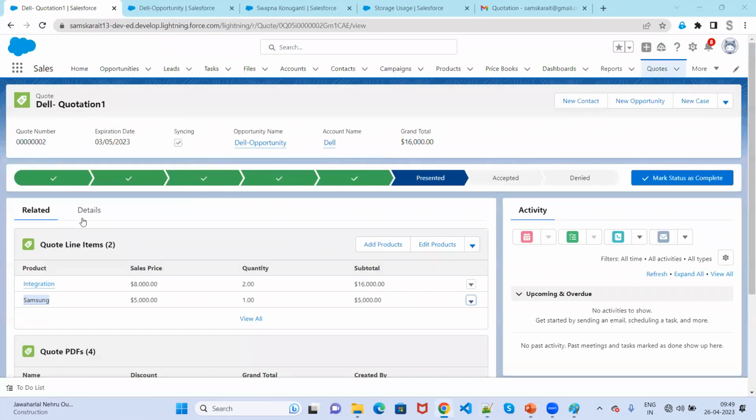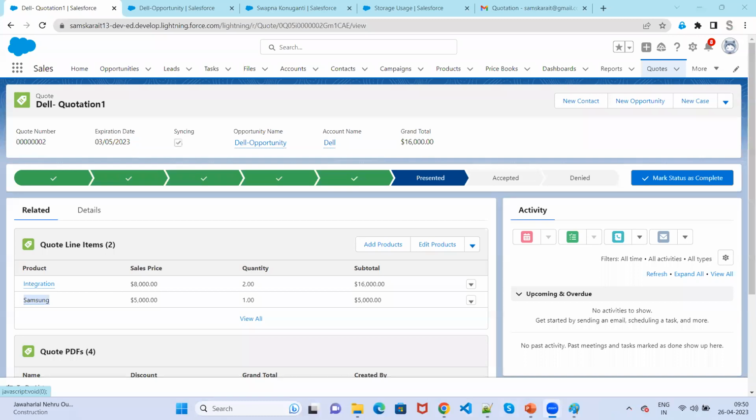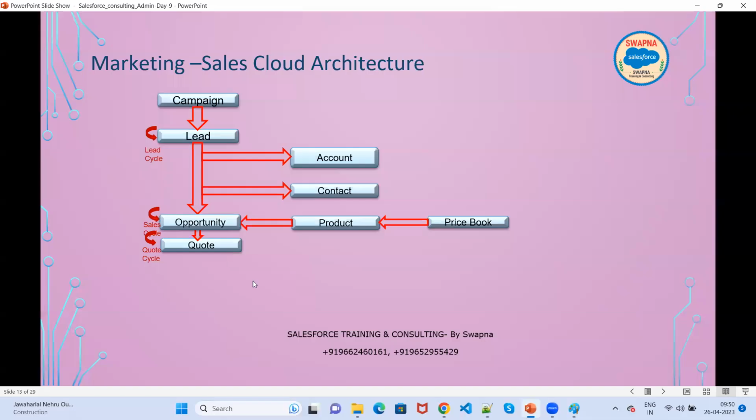Now, discount is basically for each product. I might be buying one product or multiple products. The discount topic we will see tomorrow. Discount and then order and the contract, we will see all this tomorrow.